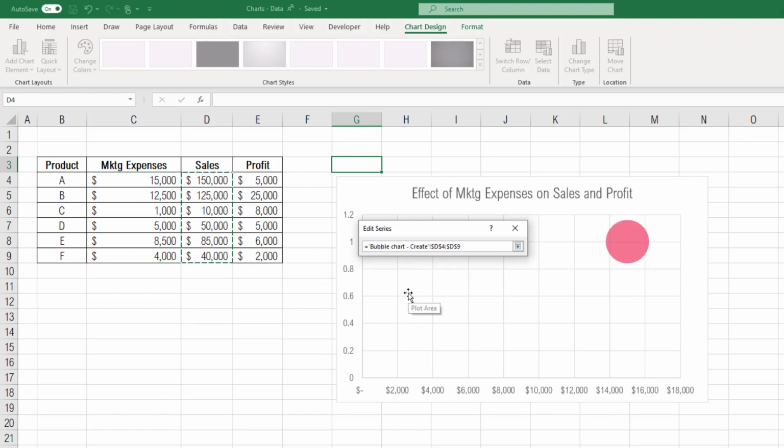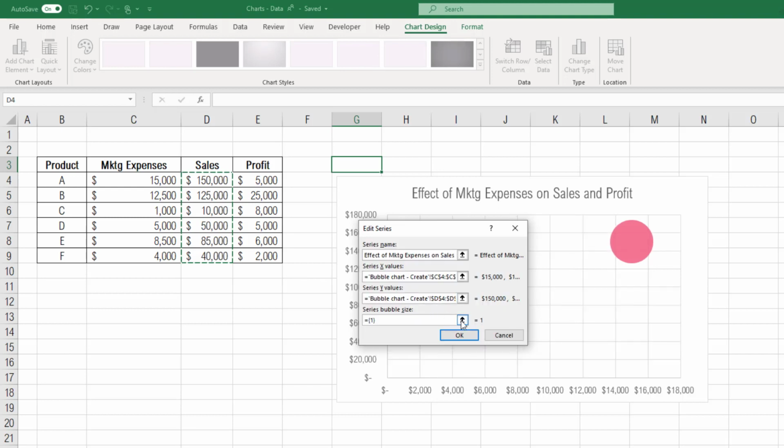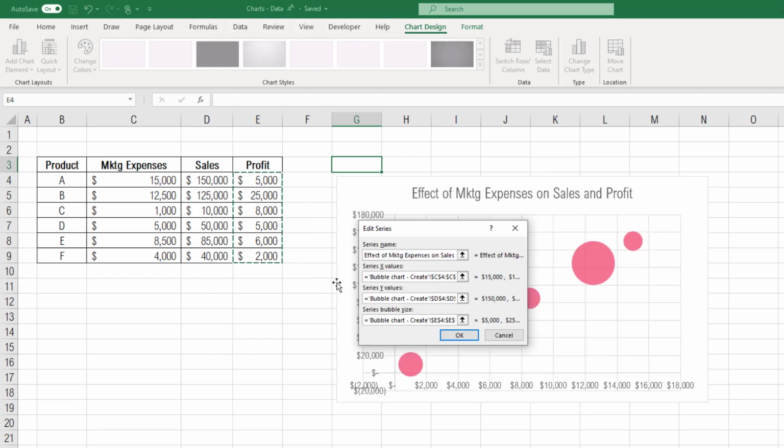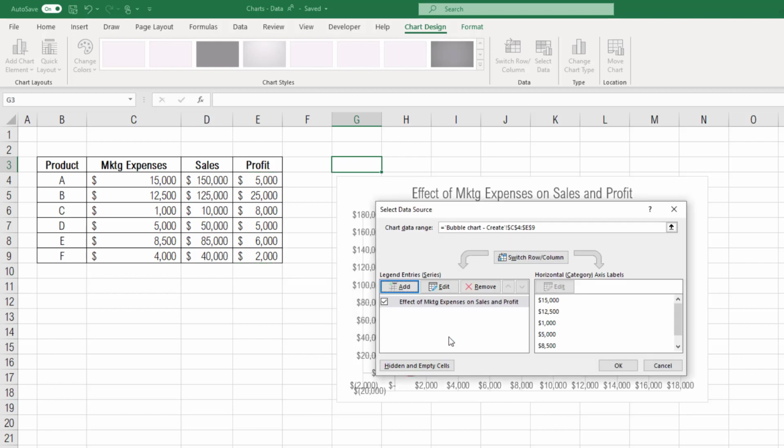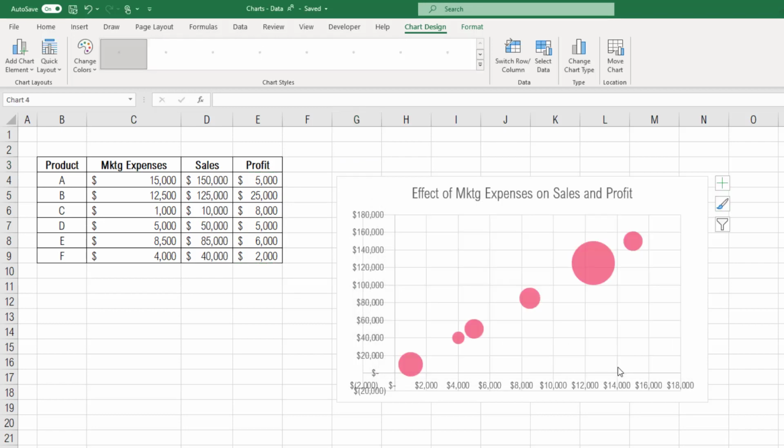And then for the last one, which is a bubble size, so this is where a bubble chart is different from a scatter plot, because we can control the size of the bubble with data. And so here I'm going to choose the profit cells as my series bubble size. That's it. So now we have provided the data to Excel for this chart. I'm going to hit OK and hit OK.